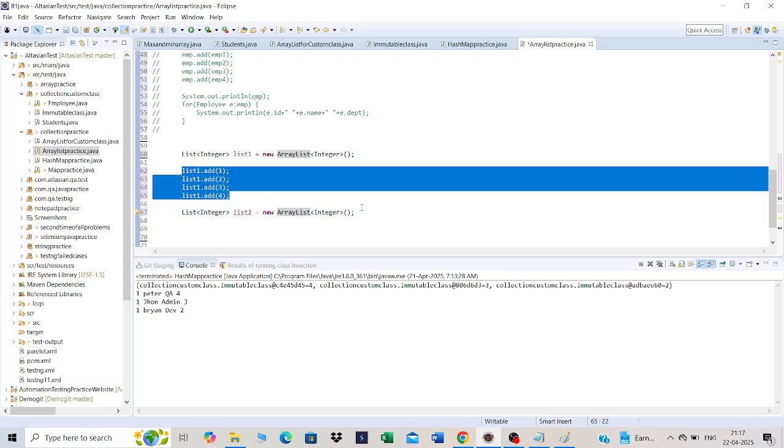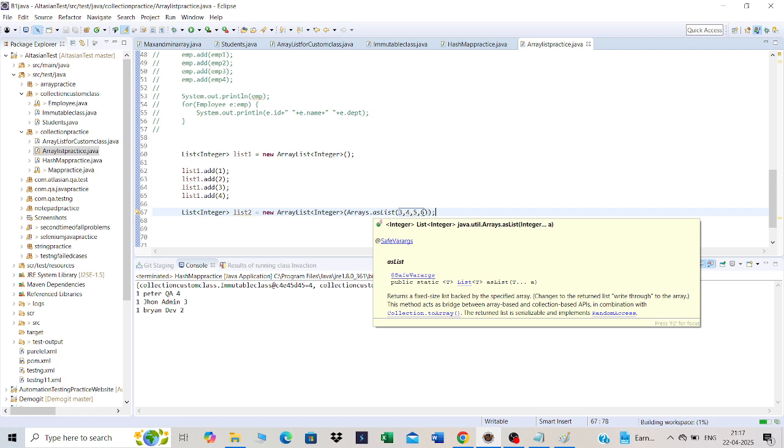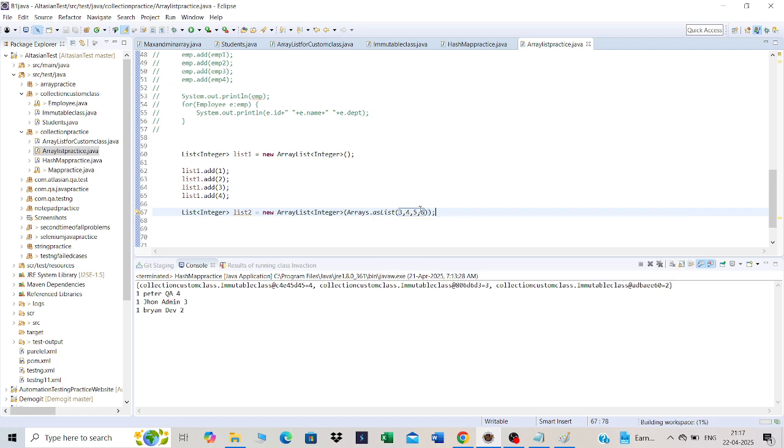Another way is there is a method called Arrays.asList. If I pass the values inside this, for example 3, 4, 5, 6, it will do the same thing as list1.add, list1.add, list1.add, like that only. It will add all these values. Basically I am supplying these values through Arrays.asList, passing them inside this constructor, so it will add them inside this array list.